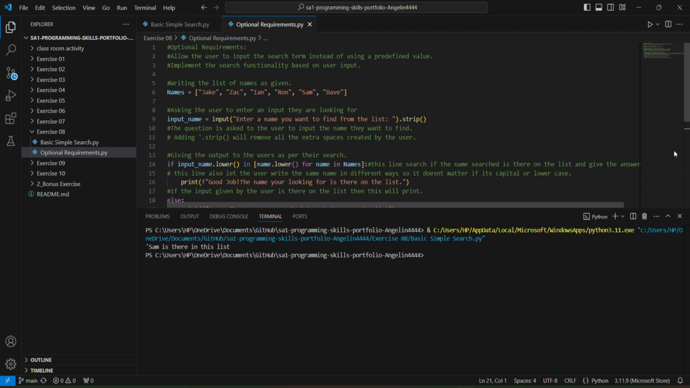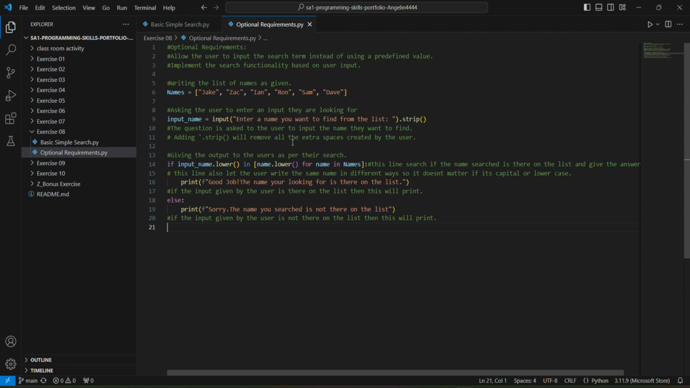So this question has an optional requirement. The optional requirement is to program it to be used by the user, so that the user will be able to type a name. If it's in the list, the answer will print that the name you're looking for is there on the list. If the name is not there, then it prints that the name you searched is not there on the list. For that, we will follow the same method we used in the basic one. Over here, first we write the list of names from the question, and then we ask the user for their input, so that they will enter a name.